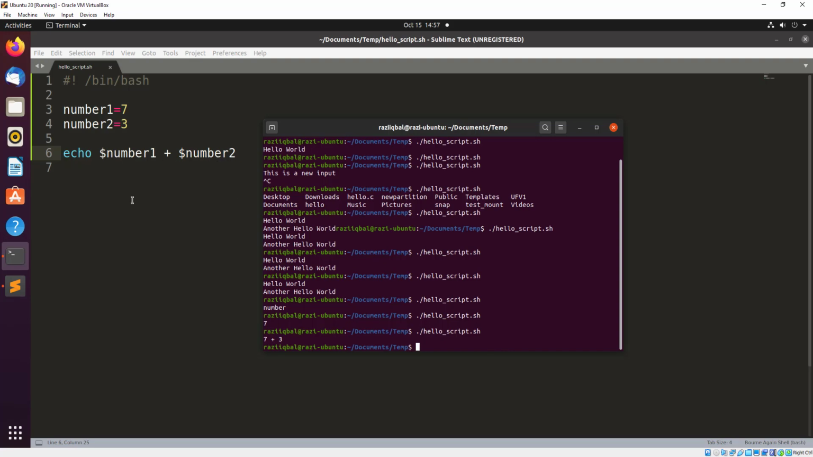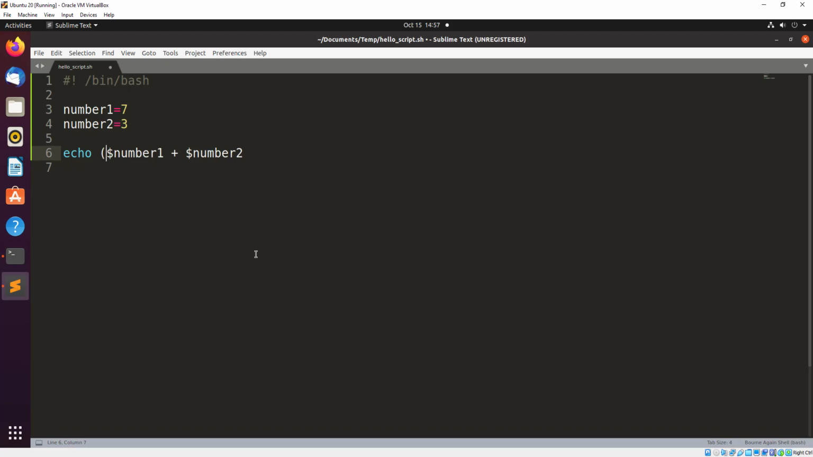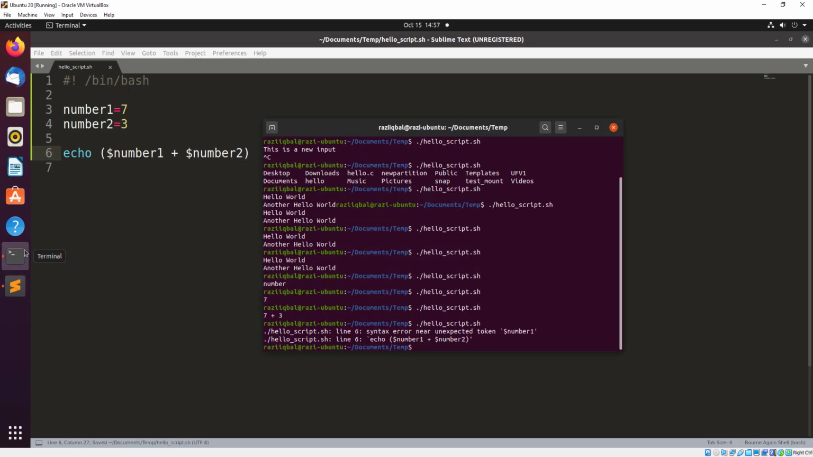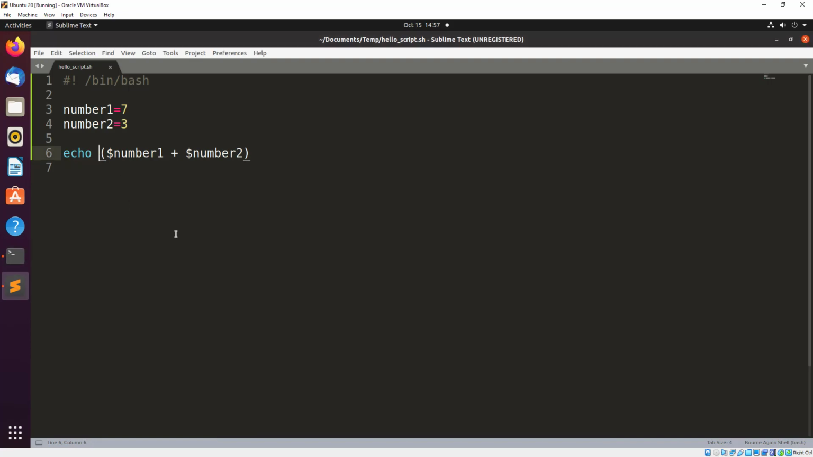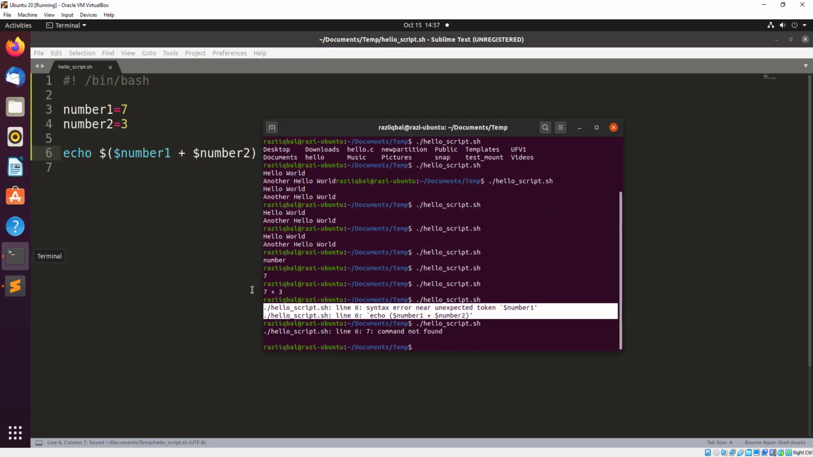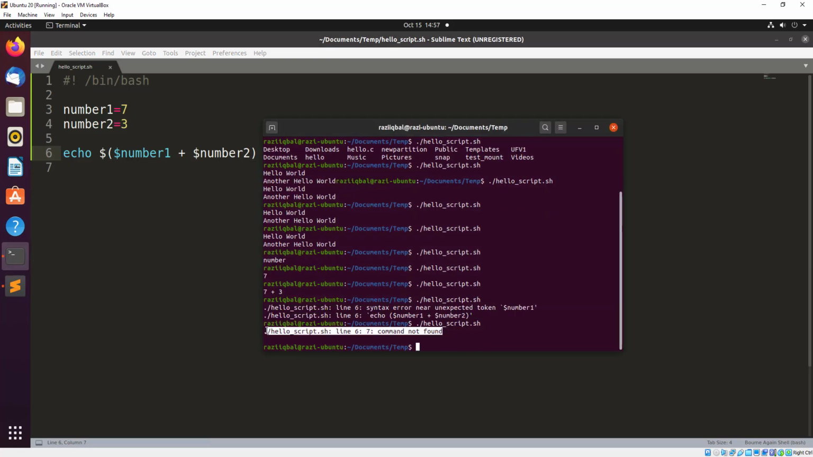We want to add these two numbers. So what do we do in that case? Should we try parentheses like this? How about like this? Let's try this. Nothing. We are going to get an error for that, right? Because it doesn't work like this. So what if we put a dollar sign here? What will happen? Let's see. I'm getting an error, which means command not found.